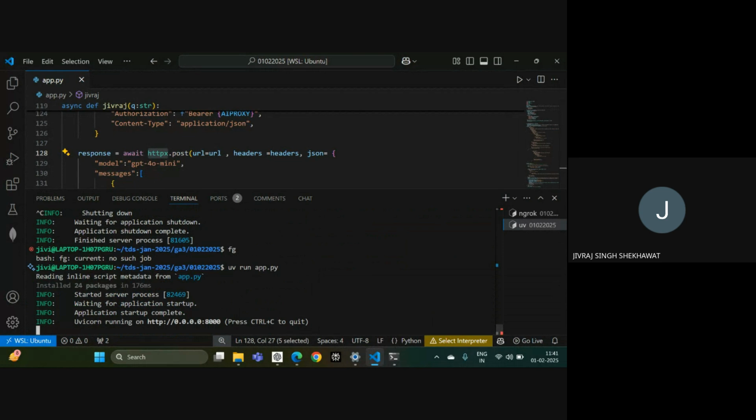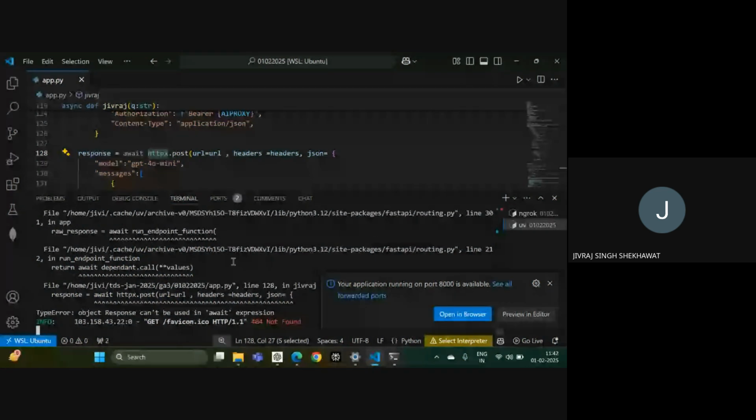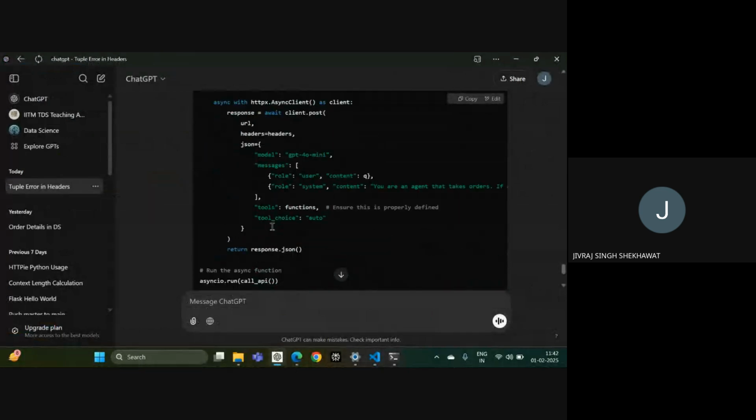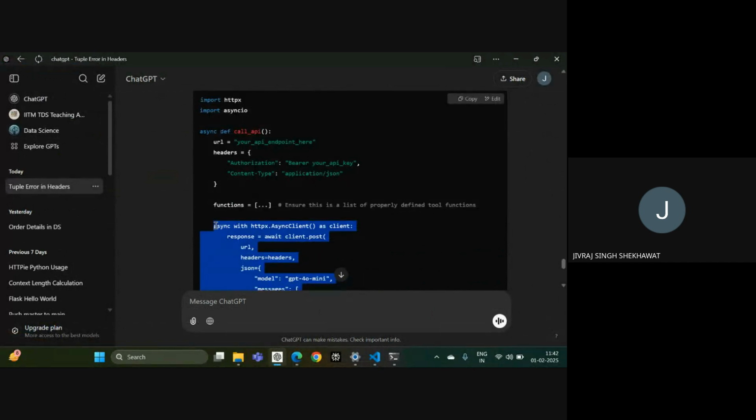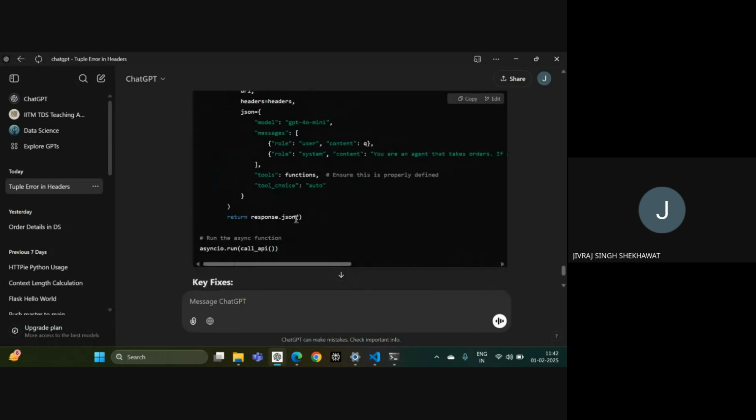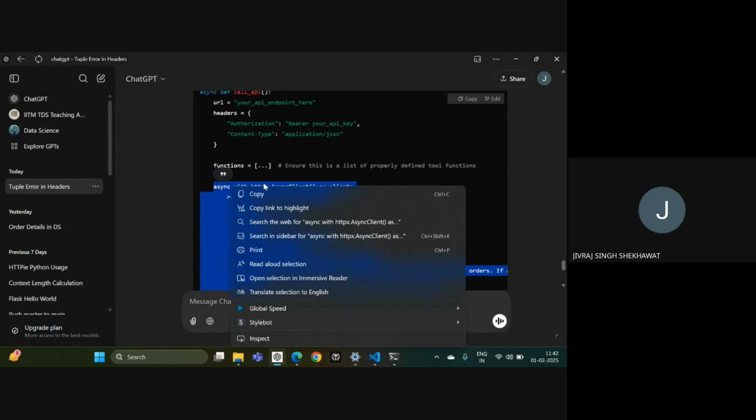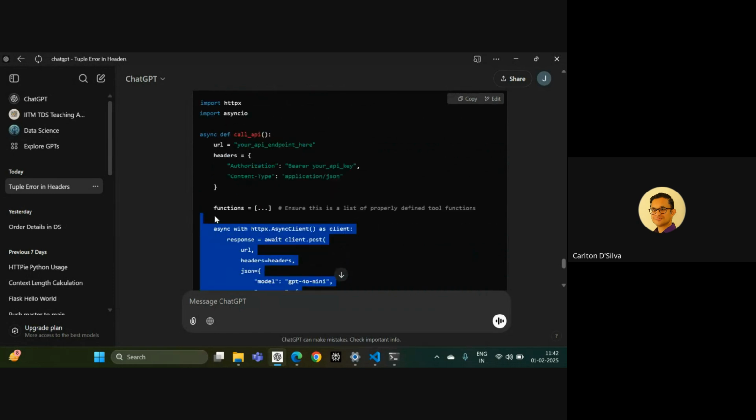Okay, can you try now? Response cannot be used in await. Okay, GPT has given me this piece of code. Let me try this out. Maybe it might work. Okay, so instead of async calls, we can just do normal requests for now.